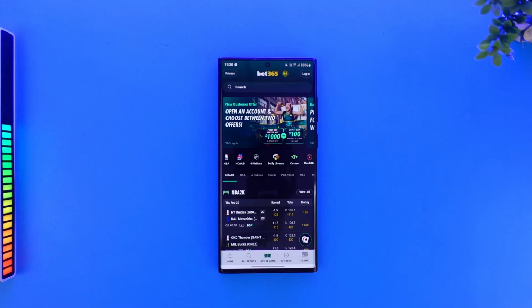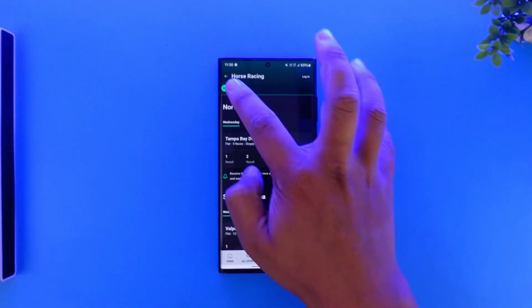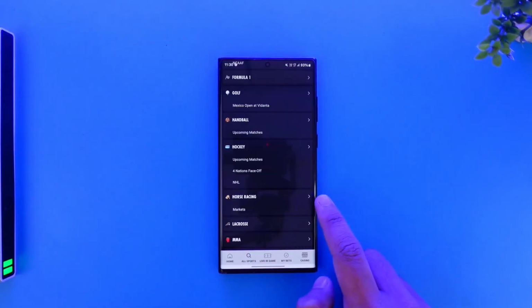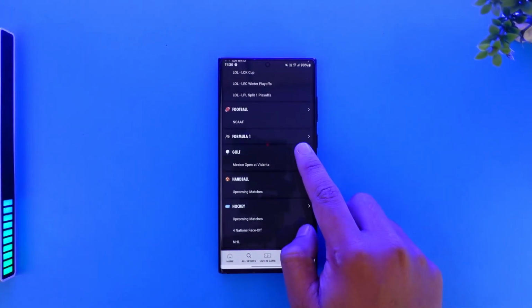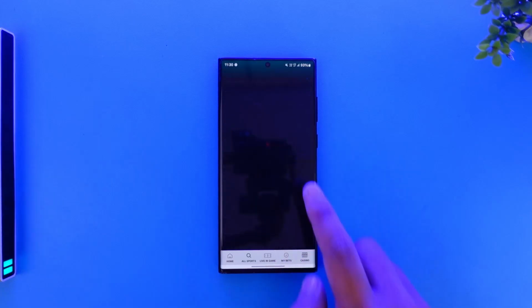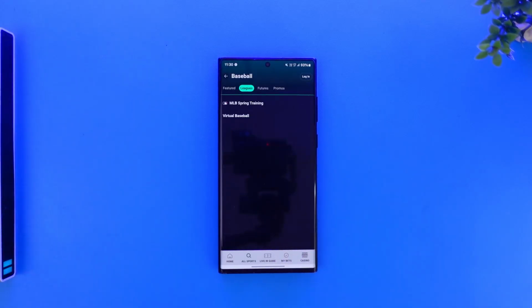or go to the website and then make sure that you log into your account. Now you can simply navigate to the all sports section and simply choose a sport where you would like to place your bet right here. And once you choose the type of sport that you have, what you want to do is you can simply select the odds next to your chosen bet.